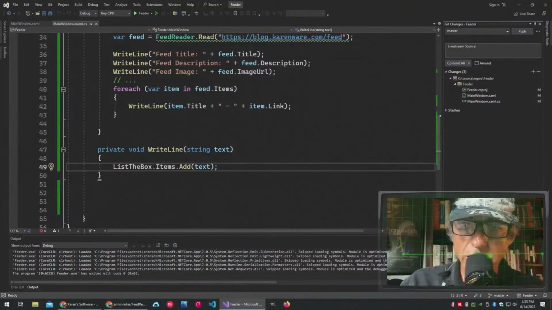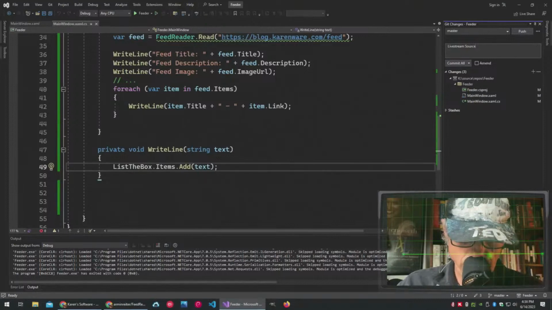No, this has been the KarenWare.com programming thing. I can put my lips on this because I'm the only one who uses it, I think. Yeah, I'm the only one who uses this. Are we done yet?